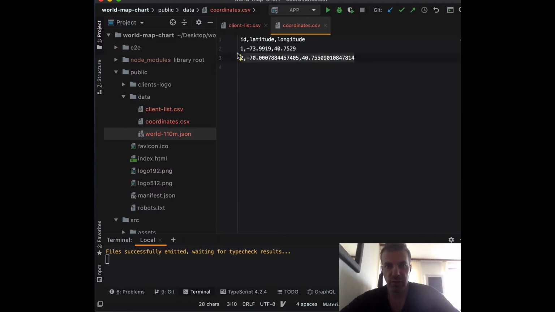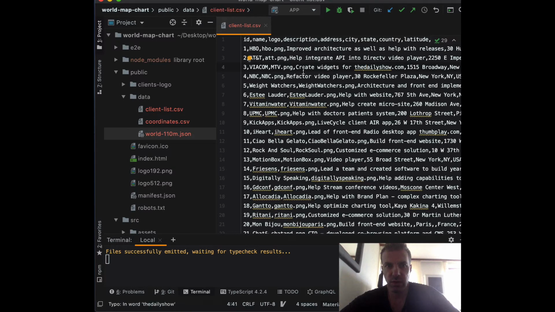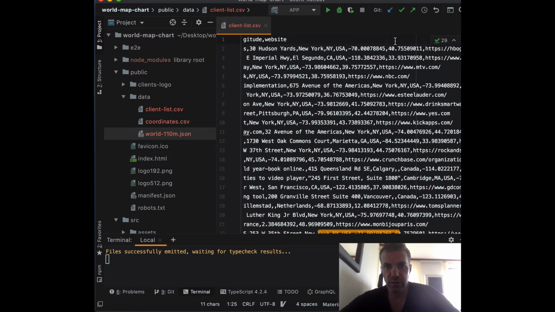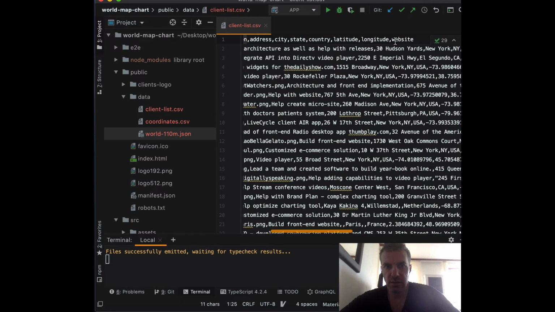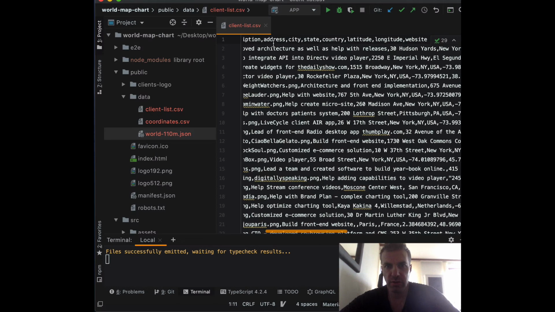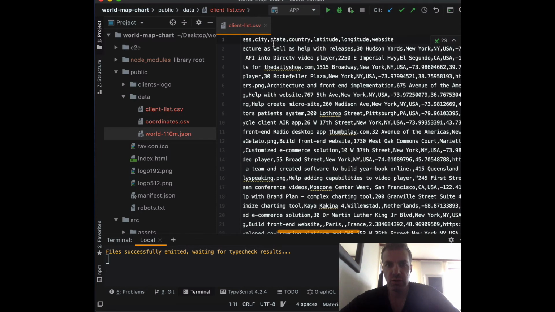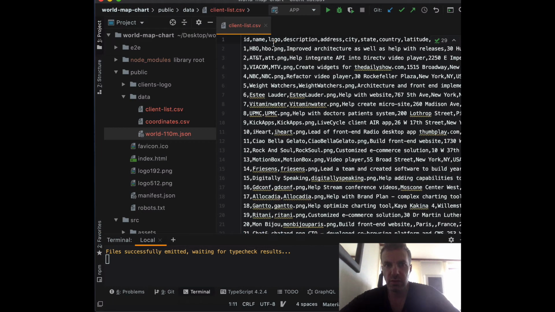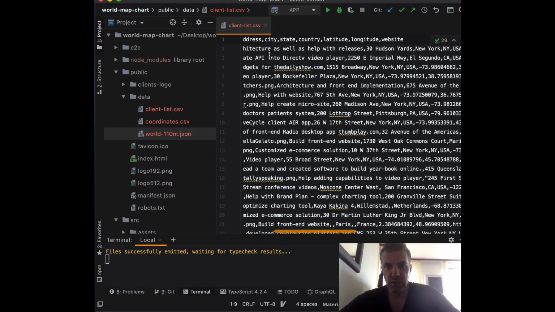And for coordinates, instead of coordinates, I created a new CSV and I called it client list. And what I've done is I just added more fields on the client list. For example, ID, name, logo, description, address, city, state, country, latitude, longitude, and website. This way we can use that data in the detail when we show information about the companies for our interactive resume.